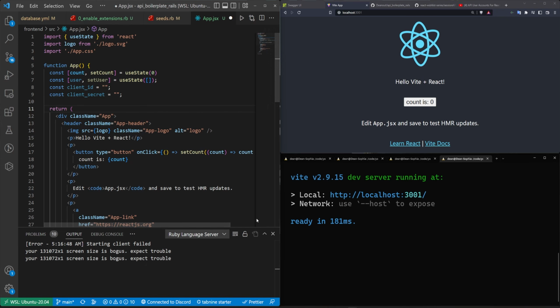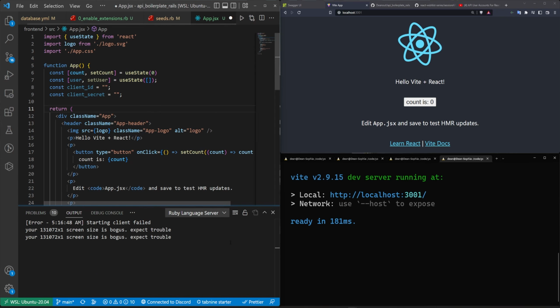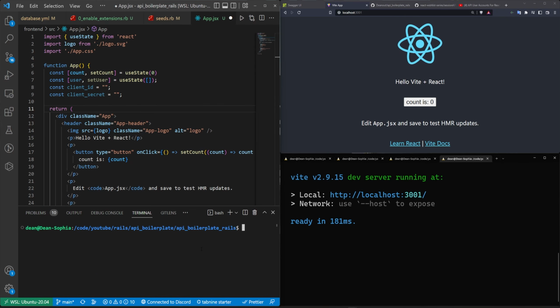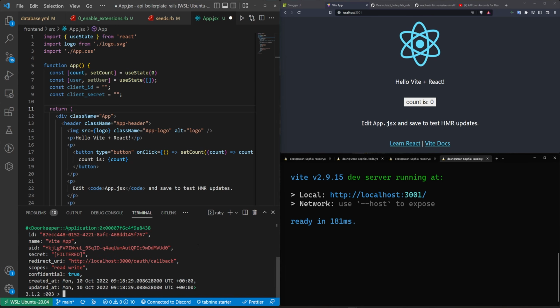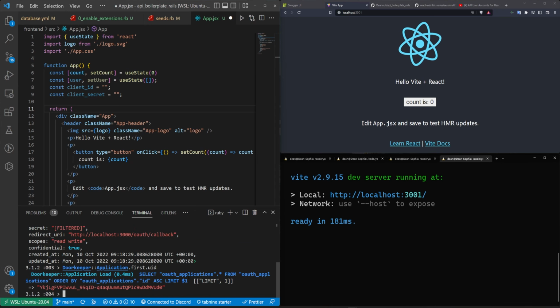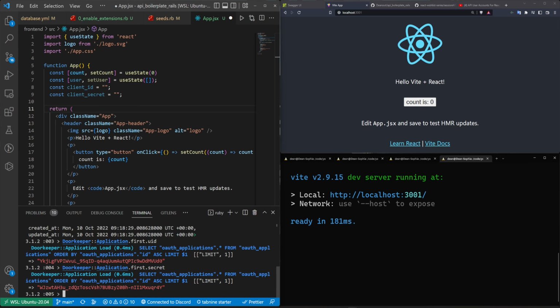So to get these, all we have to do is come into our Rails console. So I'm just going to go ahead and open up a terminal in my VS Code, run a Rails C. And then inside of our Rails console, what I'm going to do is Doorkeeper::Application. And that should show us that we have an established connection. I'm going to do a .first to get the first one. And then I'm going to need the UID, which is this one right here. Or I can just do Doorkeeper::Application.first.uid. So I'm going to need that one. And then I'm going to need the .secret as well, which is filtered in the overall one. But if we do a specific call, we can get it.